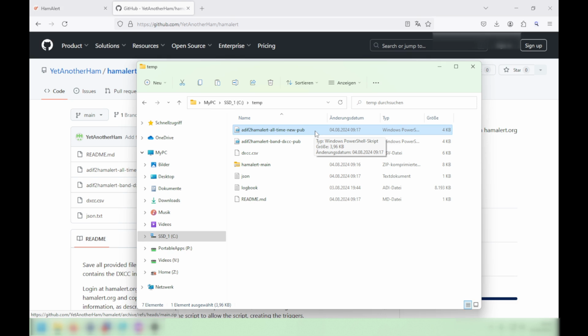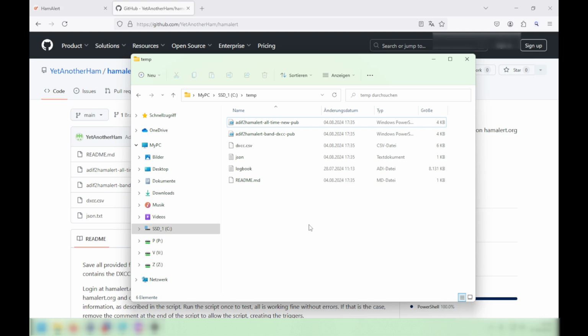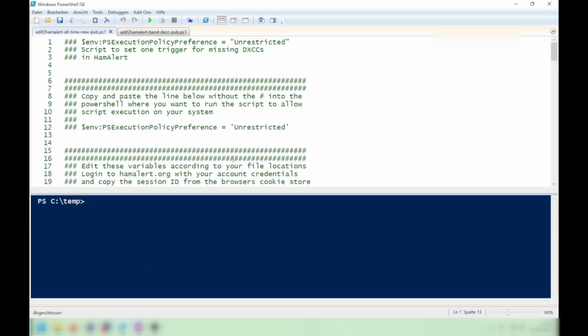Here we have 2 scripts. The first script will create one single trigger for all the missing DXCCs, and the second script will create one trigger per band. So you can switch off the triggers separately. So let's build the triggers. You can open the PowerShell scripts with the installed Windows PowerShell ISE and edit them. We need to set up a few variables.